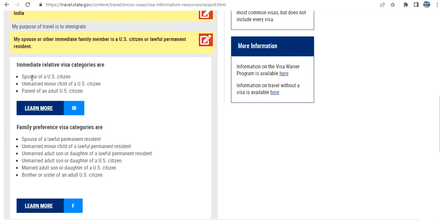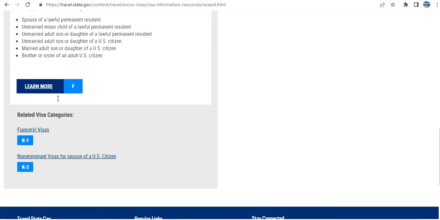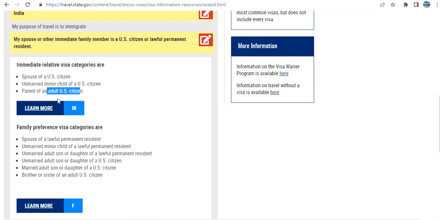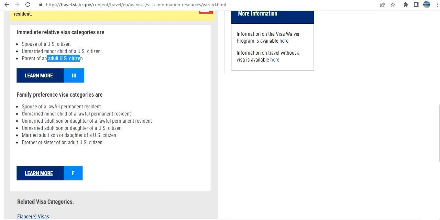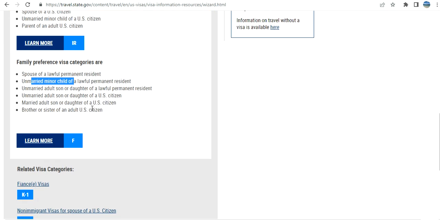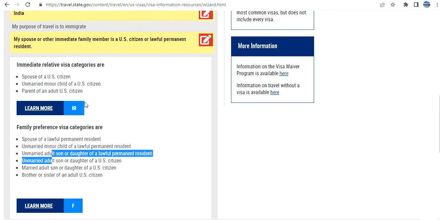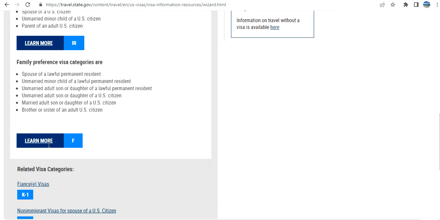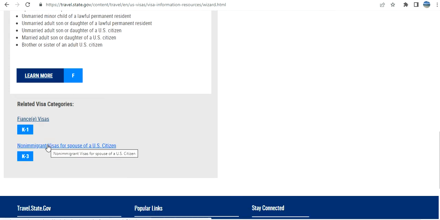immediate relative visas are for spouse of a US citizen, unmarried or married child, parent of a US citizen, and family preference. So you have these options. Family preference visa categories are, you see, you have these options. So it has given you the option. Alright, so from here you can do.